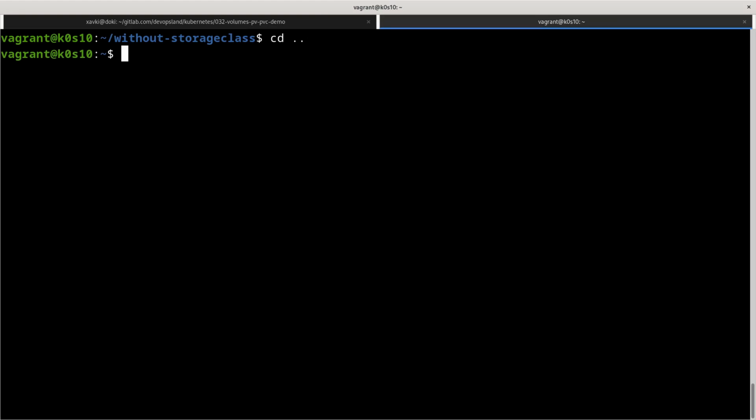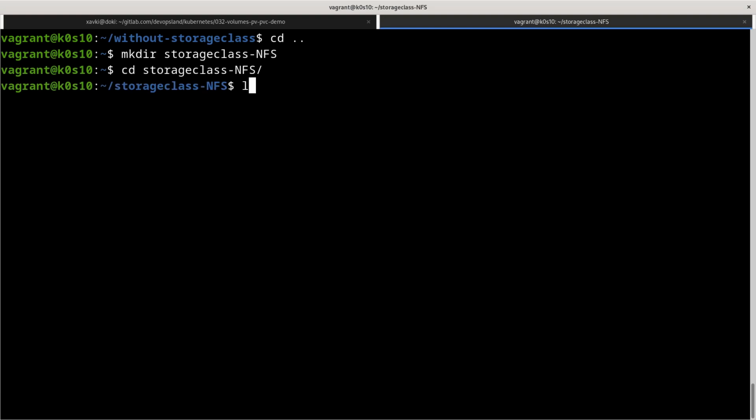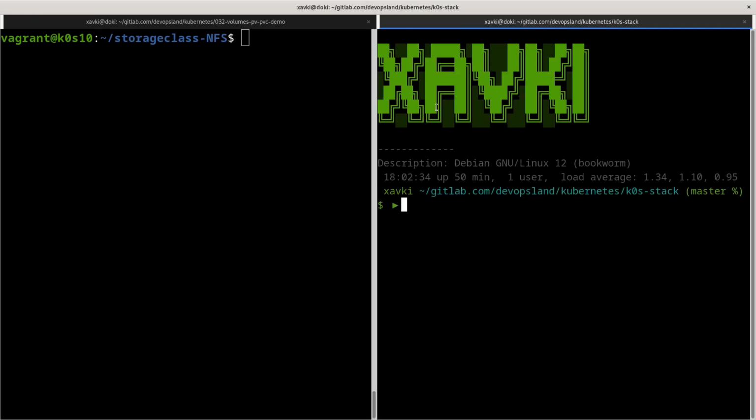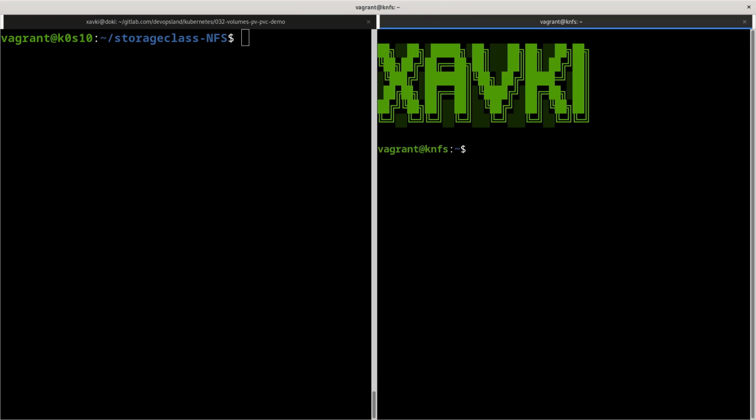So we can create a new mkdir, storage class NFS like that, for example, storage class NFS. Okay, now we can test to create an NFS server. So we need to go on our dedicated server like that, I think. Okay, I am on it.